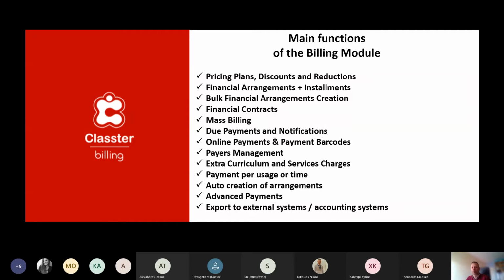We do have a lot of tools to manage due payments, delayed payments, and send notifications to payers that haven't paid on time. We do have a capability of managing things related to the online payments and payment barcodes.